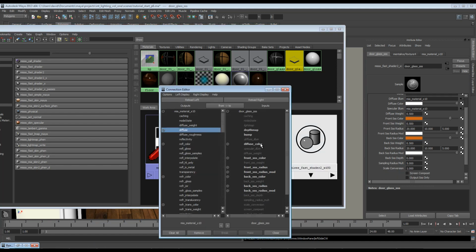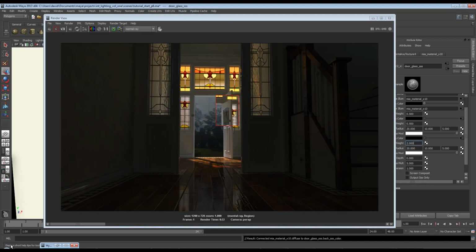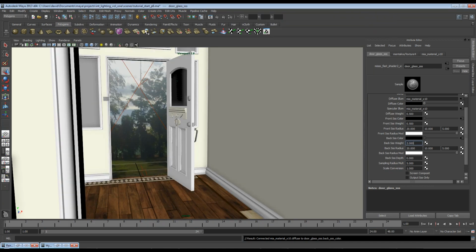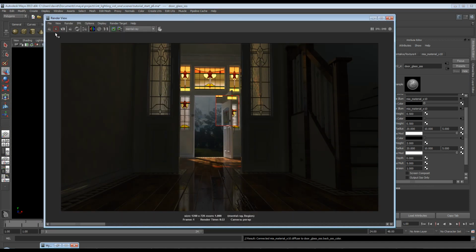So diffuse, nope, front SSS, back SSS. Okay, nothing you haven't done before. I'm going to bump the back SSS weight up to 2. So that actually is overly illuminated, but I like to make the stained glass the focal point, as I said before. You can obviously change that to your preference.